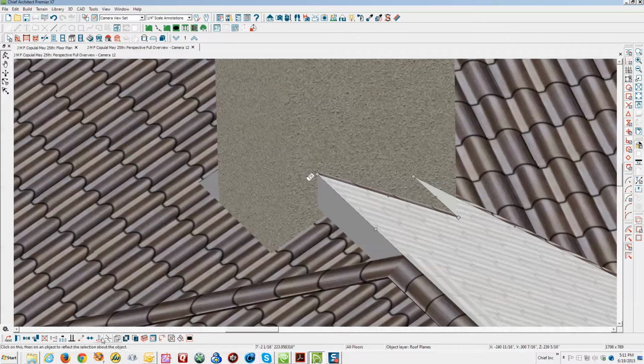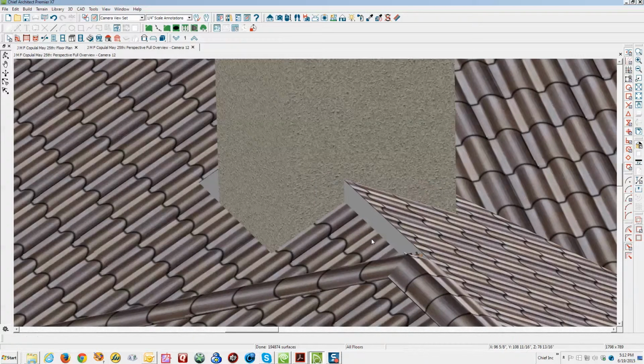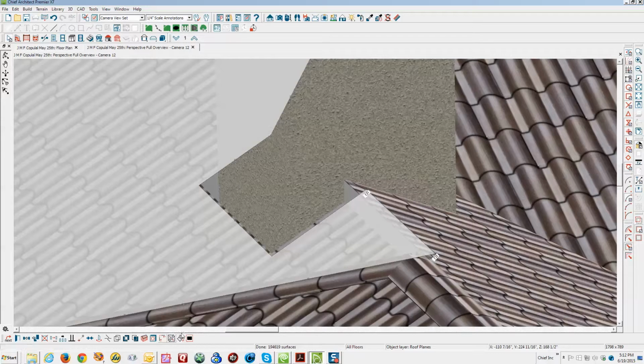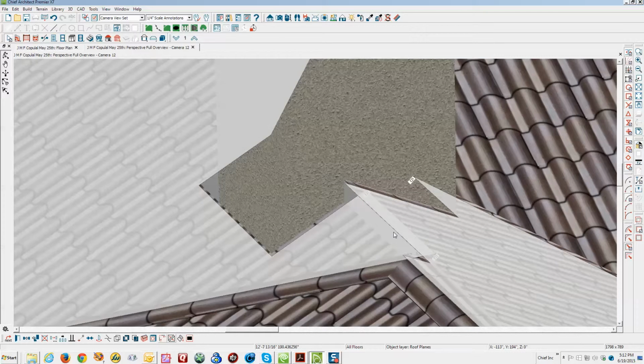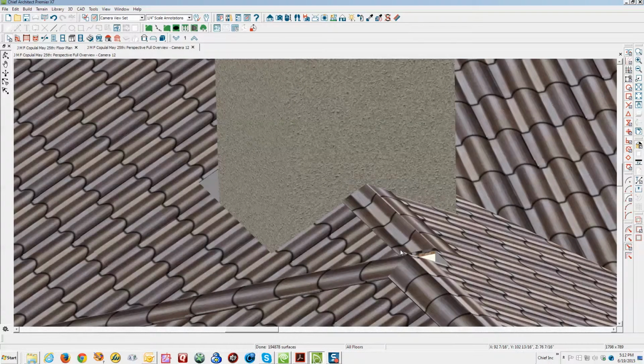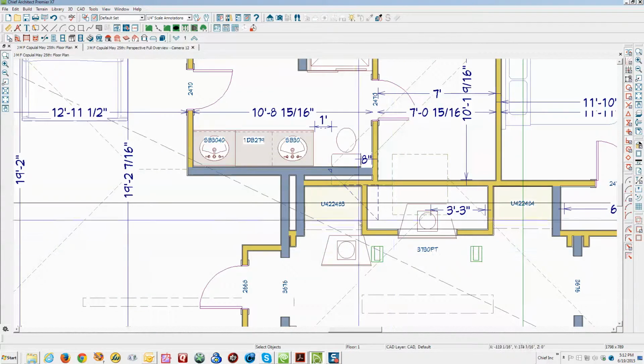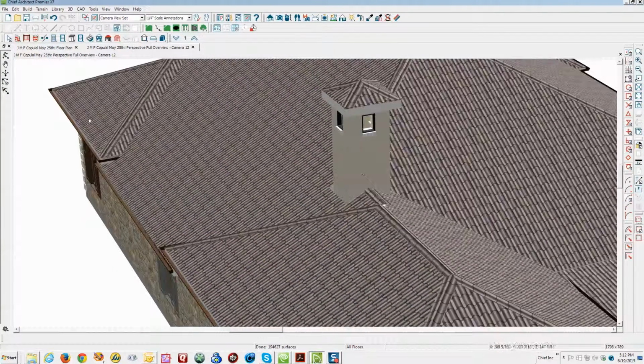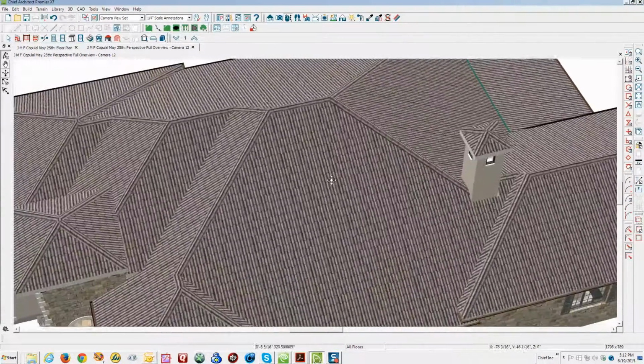I need to break this right here at the apex. It's not breaking. I'm going to press the 3 key and then left click. Okay, I think that worked. Maybe this will form a lower ridge there. Yeah, it did. Well, it turned out to be more work than I thought it was going to be at first.